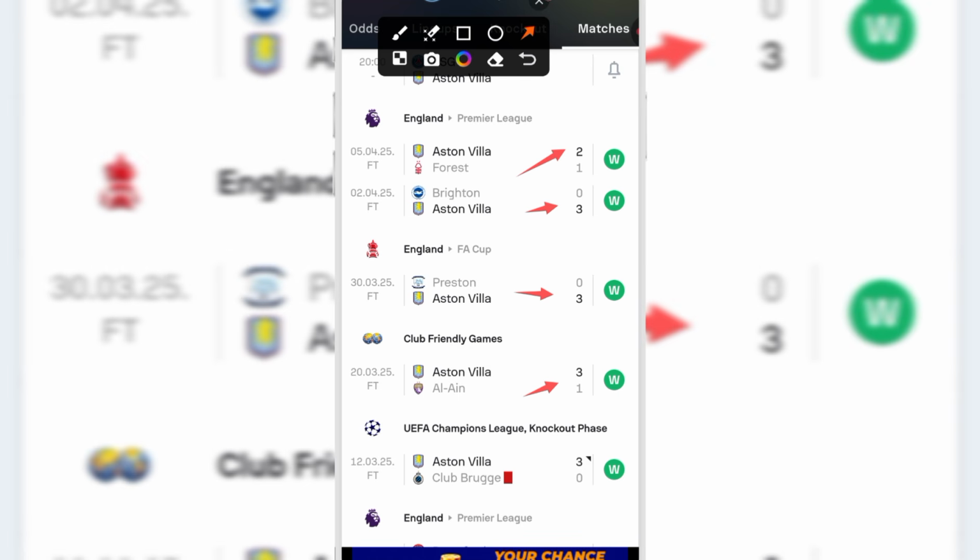And now you can see that Aston Villa won here. They had 3-1, I mean, they have 2+ goals. And you can see that they actually won again here. They are 3-0 and they are 2 plus goals.